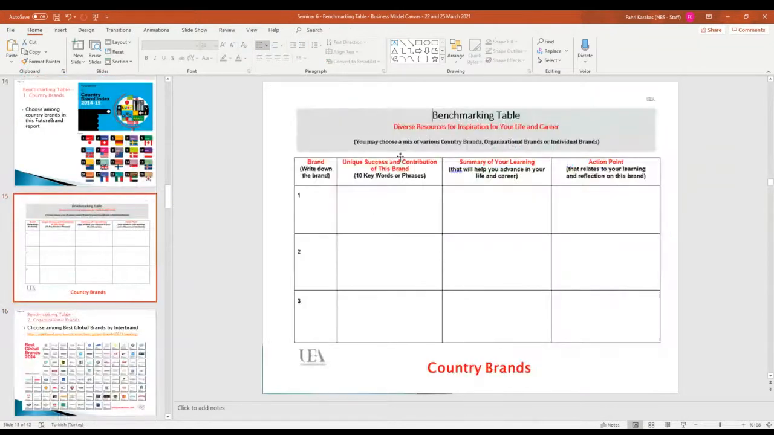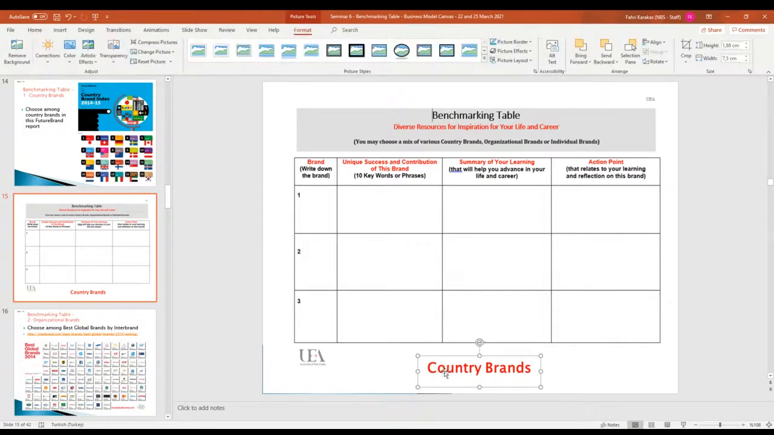So what you will do is choose 3 countries. Those countries will be your brands, and then you will populate this table. This is for the first 3 brands. You will be choosing from countries, okay.